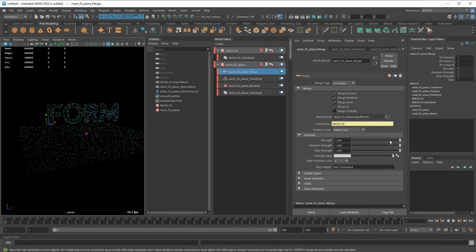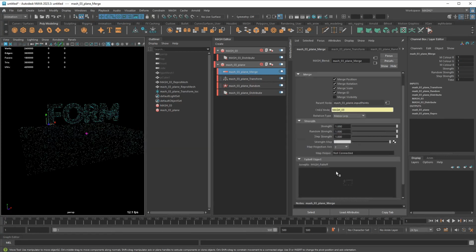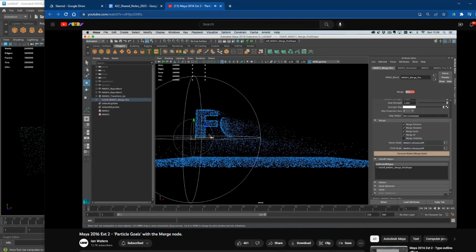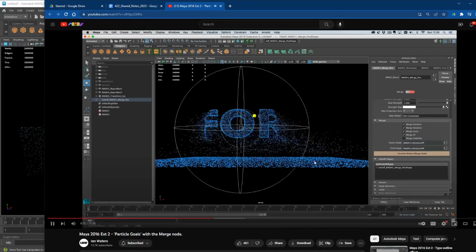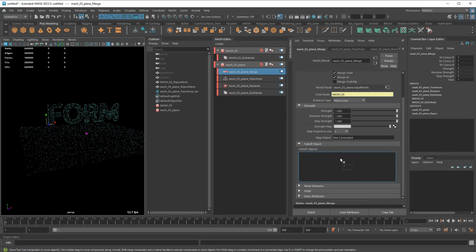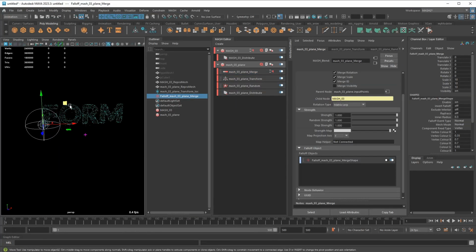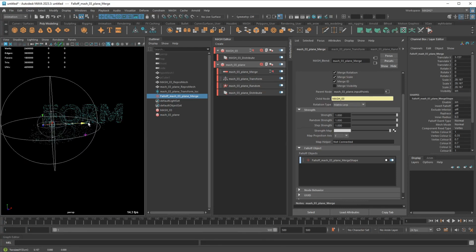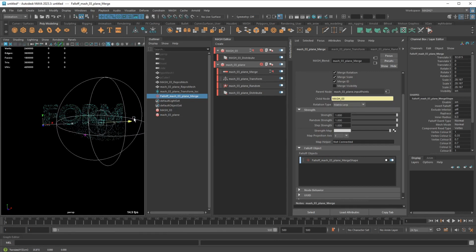Okay, so for mine, with strength set to 1, we'll add a fall off object. If I just scale this up and move it over our letters, there you go. Create a fall off object, scale it up. And then as you move it through, you can see it's moving from one position to the other.